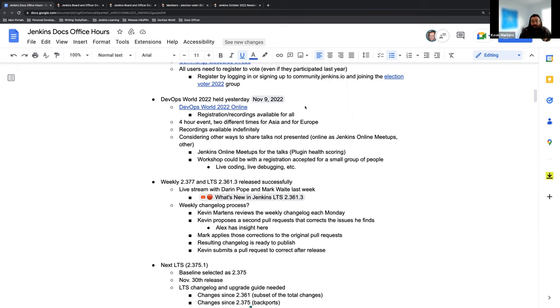So the plugin health scoring is one thing that we've been working on a lot recently. The Google Summer of Code participants helped out a lot with that, and that's something that we definitely want to share and elaborate on, but want to make sure that we have the right space and the right means to do so first.